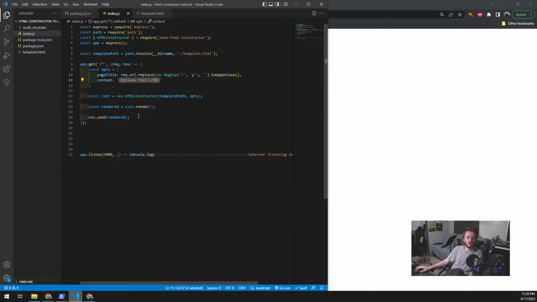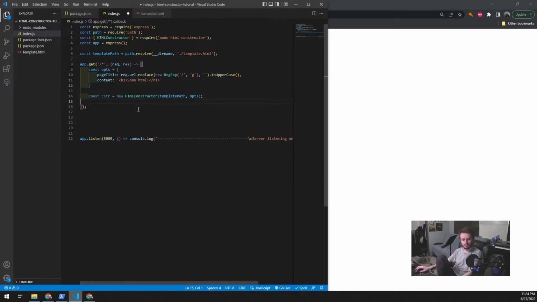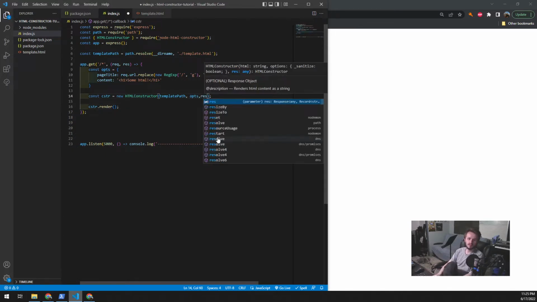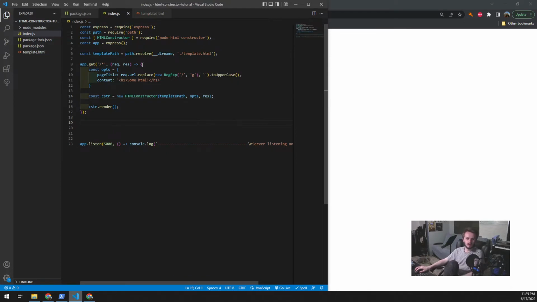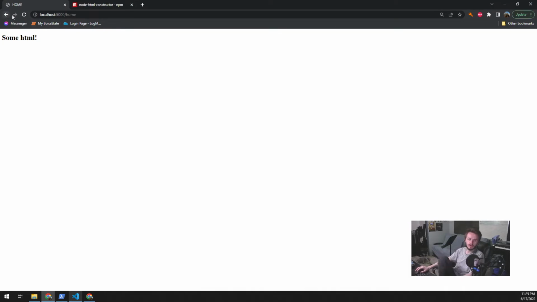One thing that's really cool is you don't need all of this information. So I can delete that, actually not all of that. I have to delete that. Sorry about that. And then I'm going to pass in res. Okay? So when you pass in this res object, it will automatically send it when you render it, right off the bat.